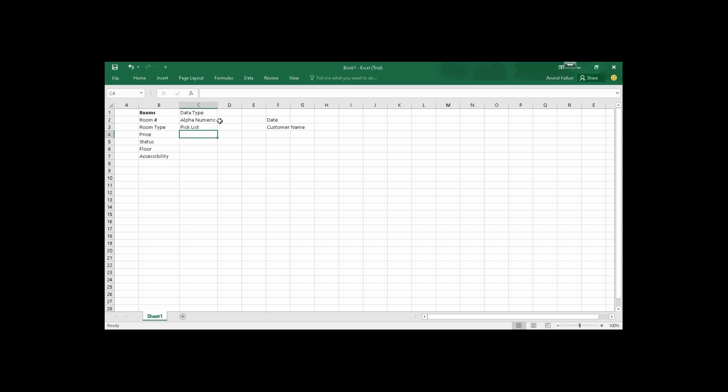Right. Price will be currency, right? Yeah. Status, it has to be a pick list. Okay. Floor, numeric. Okay. We can make it numeric also, or just put numeric slash pick list. Got it. Yeah, that's true.